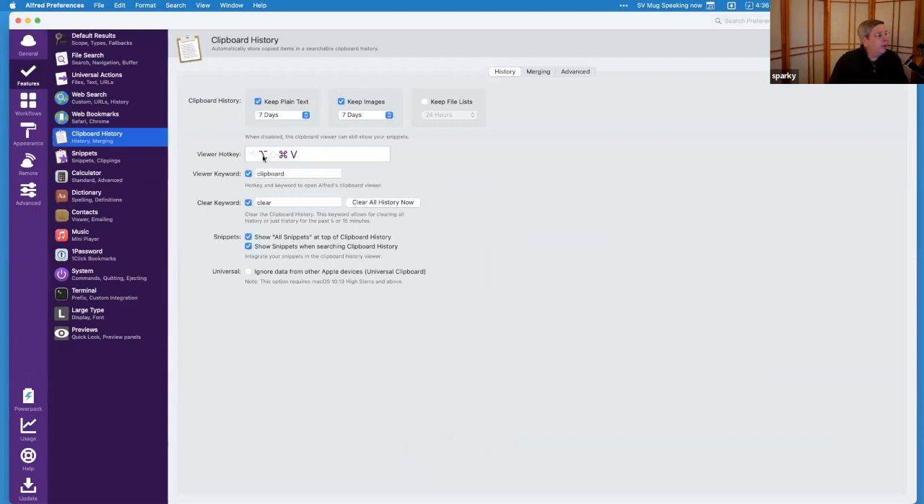You can set whatever you want for the hotkey to trigger it, but I'm using Option Command V. You can also have it remember, how long does it remember? I'm having it remember clipboard contents for 7 days and remembering images for 7 days. If I type the word clear in Alfred, it will clear all the history for me.